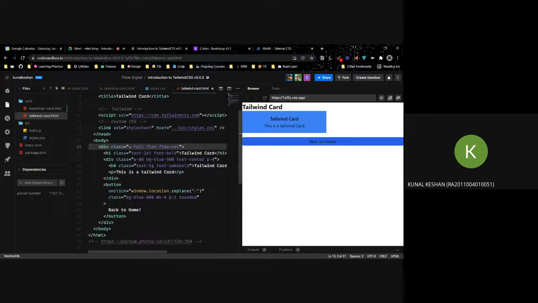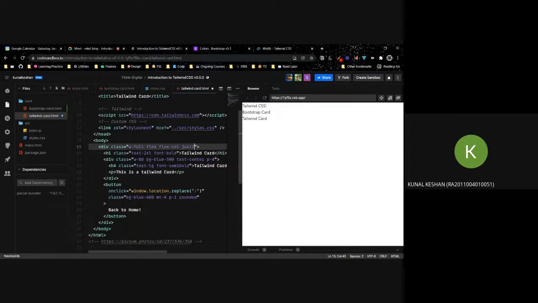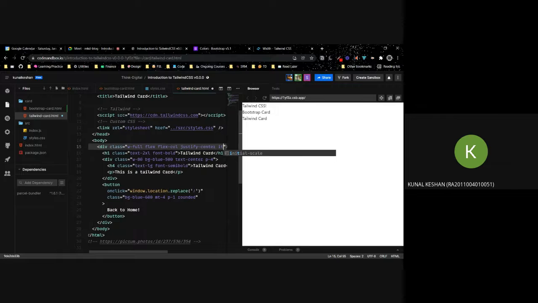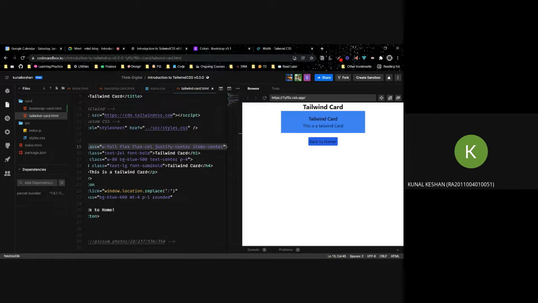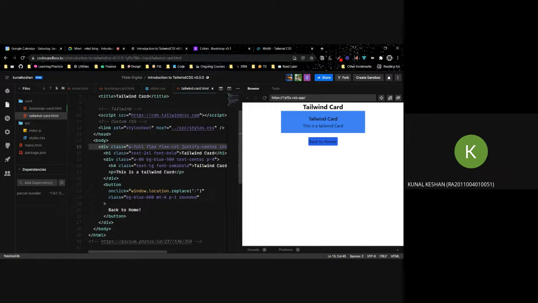So all are here, and justify center. Items center as well. In Bootstrap, it was a big class name, right? It was like justify items dash center, align items. So it used the whole property name in Bootstrap itself. Cool. So this is how I created my Tailwind card.